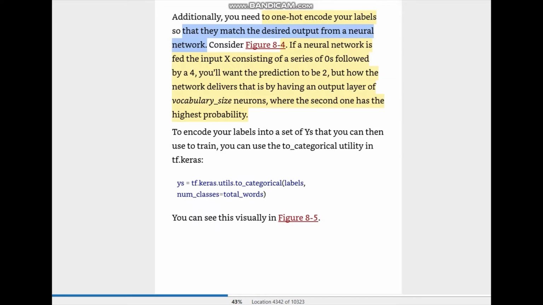Additionally, you need to one-hot encode your labels so that they match the desired output from a neural network. So consider if the neural network is fed an input X consisting of a series of zeros followed by 4, you'll want the prediction to be 2. But how the network delivers that is by having an output layer of vocabulary-sized neurons, where the second one has the highest probability, right? So if the value is 2, it's obvious that 2 will have the highest probability.